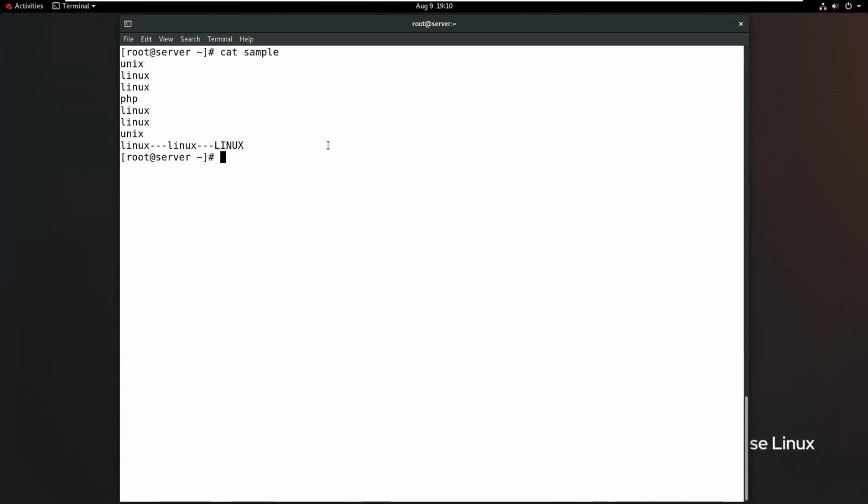So sed is a word search and replace pattern. So how to replace the pattern? I will show you now. See this. Sed is the command. Then open the double quotes. S, S for substitute. Then which word do you want to replace? I want to replace the word Linux with cloud, then slash, close it. Then which file? The sample file. So this is the command to replace the word.